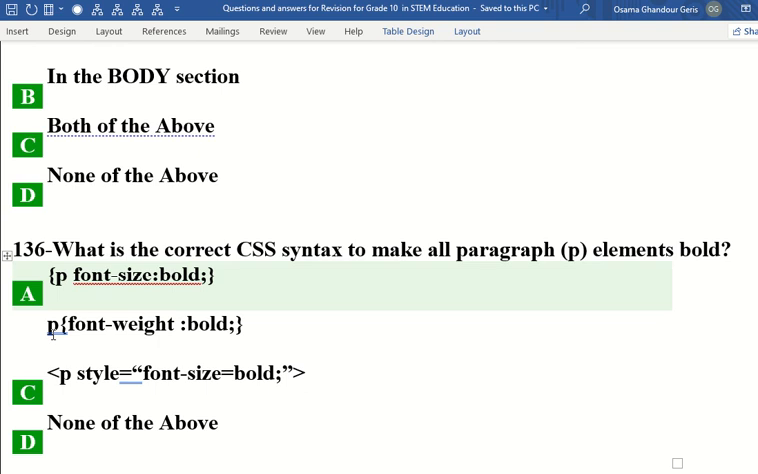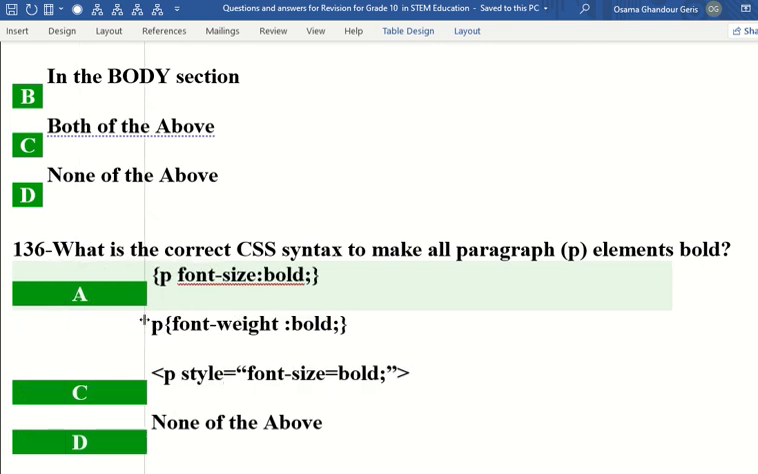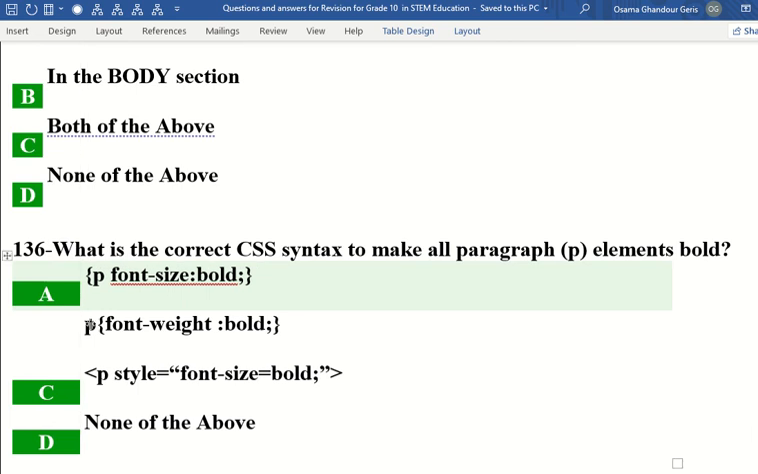Why is it not the second one, or option number 3? Because he mentioned all paragraph B, but here in the third option this is internal, only for this paragraph, not for other paragraphs. But here this is put in the head for all B's, all paragraphs.